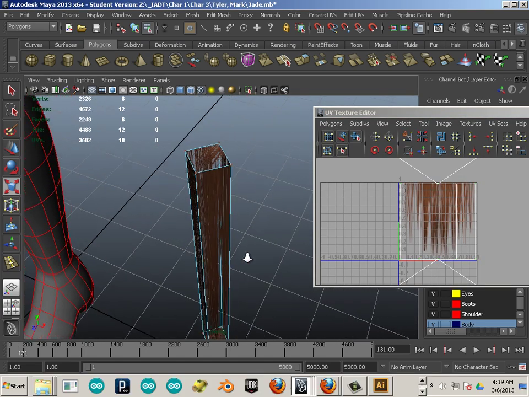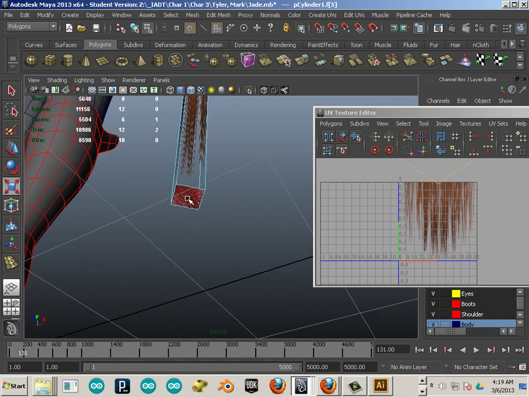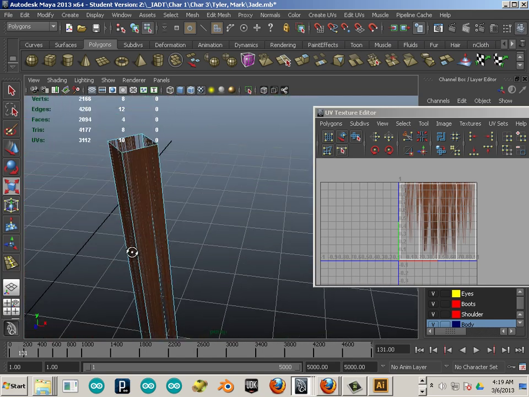Now it does not need a top and bottom. So I'm going to be getting rid of this. And I'm going to be getting rid of this. And there we go. We have this hair.